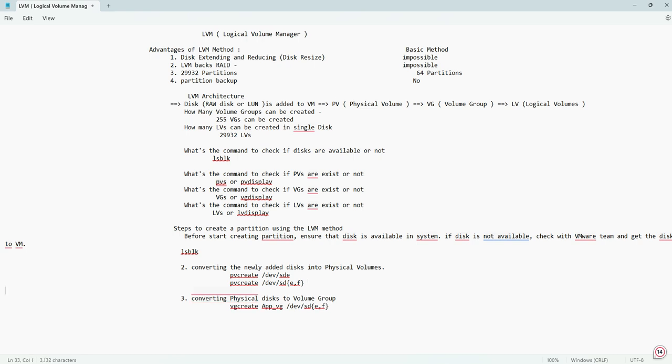here we are creating a volume group by combining two disks, /dev/sd{e,f}. I have added two disks, e and f, to the virtual machine. So after adding the two disks, I am going to convert those two disks into physical volumes. After converting to physical volumes, I am going to create one volume group by combining two disks, that is sde and sdf.